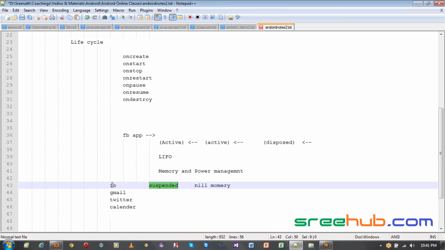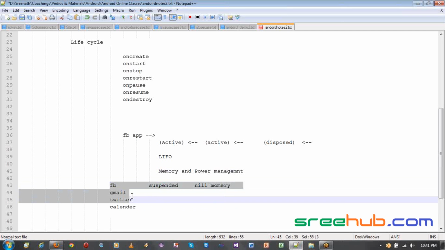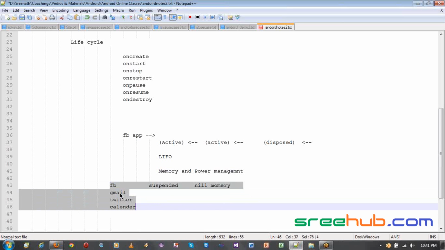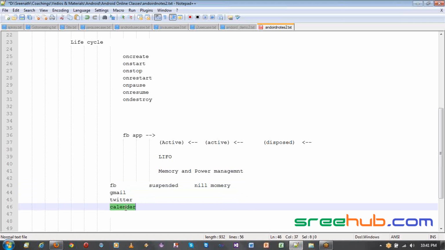But for this you don't need a stack. Why? Because you're just keeping something in suspended state, and whatever you want, you can just go inside that. Why do we need a stack? In order to maintain some order. But here we don't have to maintain any order. From calendar, I can maybe directly go to Gmail, or directly go from calendar to FB. Now, how can you go? Do you know how to do that on our Android phone?